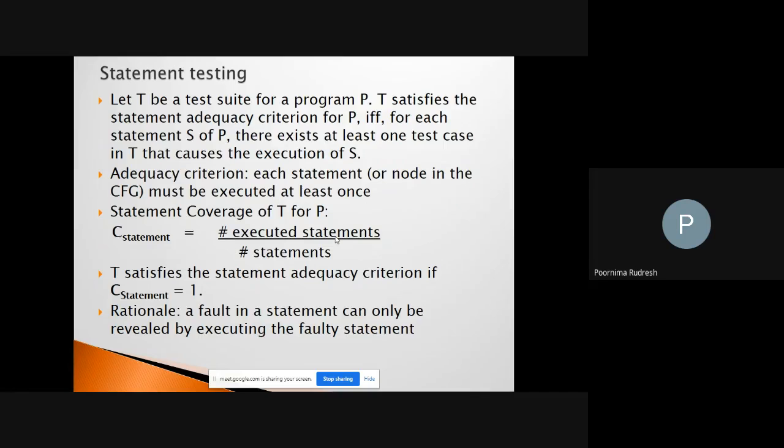One such method is called statement testing. It is a structural testing method. Okay. Statement testing is a structural testing method. We have four different structural testing methods. One is statement testing, second is branch testing, third is condition testing, and fourth is path testing. And the first structural testing method is called statement testing.